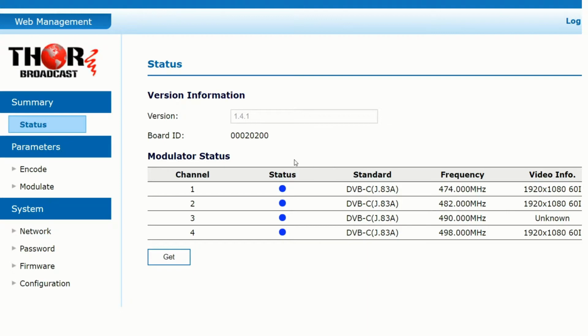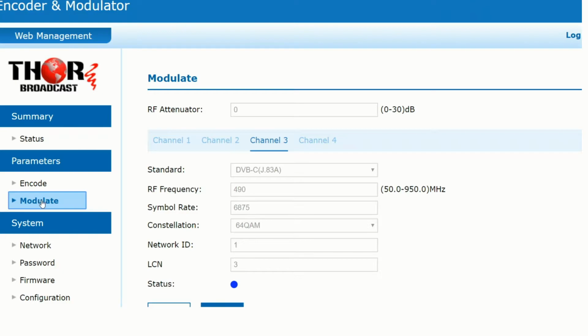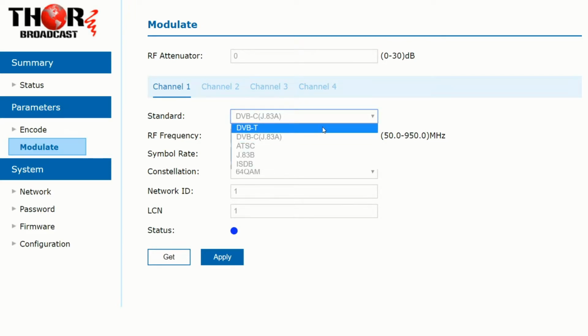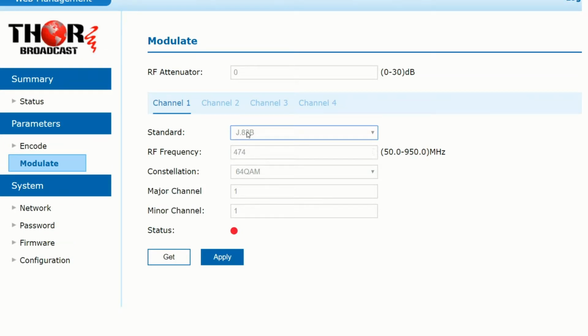So something really cool I want to show you guys is that this unit actually has all the standards built in. So if you go down to modulate here on the left hand side column, you can go to any of these and you can set up the standard for where you are in the world. So naturally DVB-T is used primarily around the globe. DVB-C J83 Annex A is actually the European equivalent of QAM in the European Union. ATSC 8VSB is often used here in the United States, off-air 8VSB. J83B is common here in America. It's pretty much what we use as DVB-C QAM Annex B.